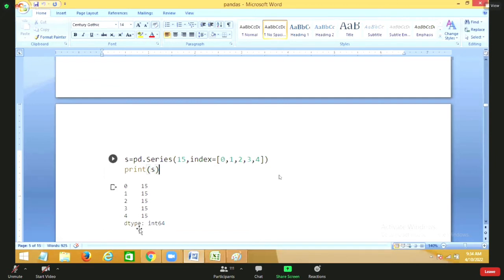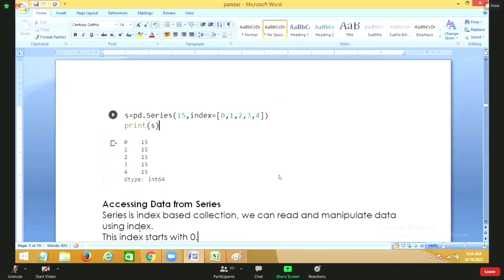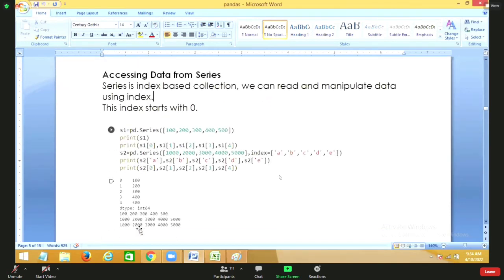Okay, so this is creating a series. Then how can you access the elements of the series? How can you access the data from the series? You can access the data from the series in different ways.